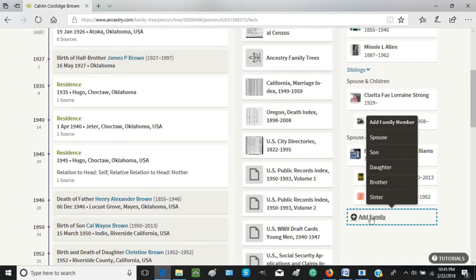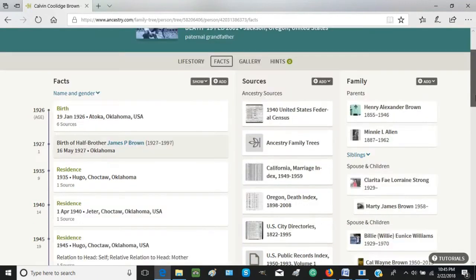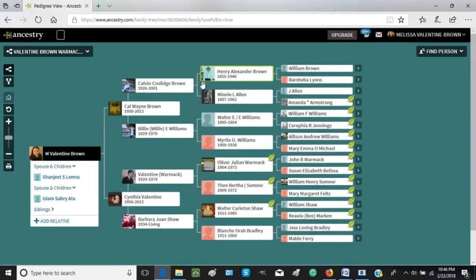And you'll see a little pop-up menu come up, and you can add a spouse, a son, a daughter, a brother, a sister. If you're adding their parents, these will be blank, and you can click on that and just add them that way, or you can do it from your tree page. So here's the deal. You want to try to get your parents, grandparents, and great grandparents at the very least.